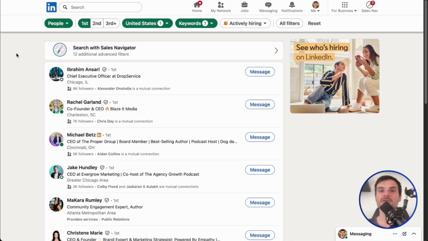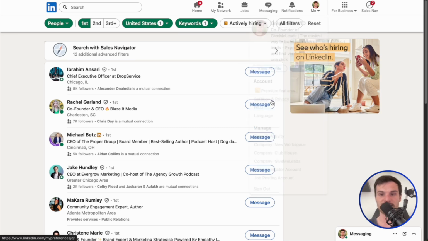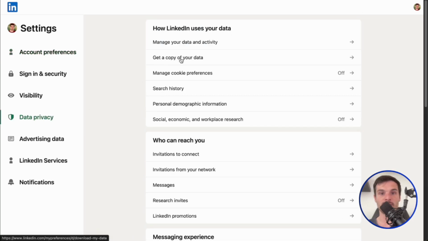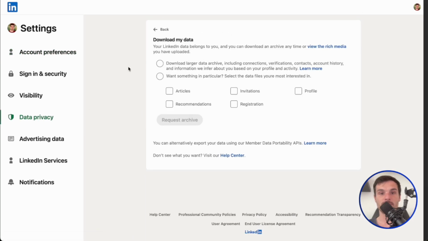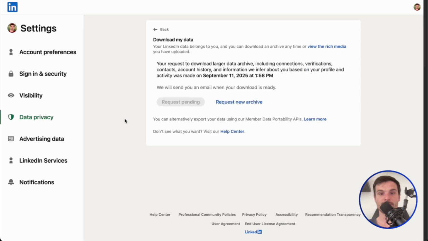But first, I will show you something that's useful if you don't need to add more filters and you simply want to extract all of your connections into a file. And you can actually do that for free with LinkedIn. To do that, you simply have to click here on your profile picture and then on Settings and Privacy, then on Data Privacy, and here on Get a copy of your data. You check that button, Download Larger Data Archive, and then you click on Request. Then you need to wait a little bit. You will receive a file where you have all of your LinkedIn connections.